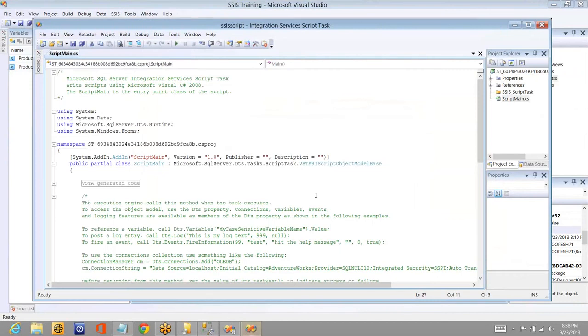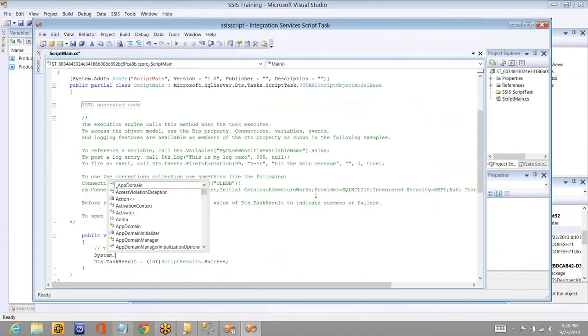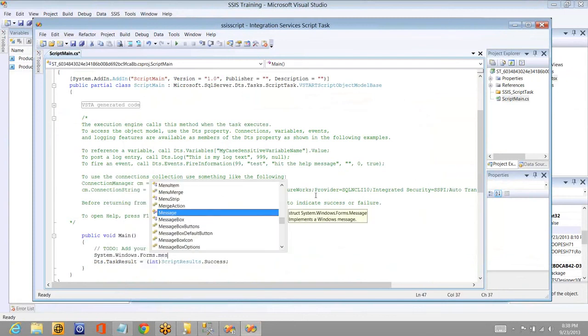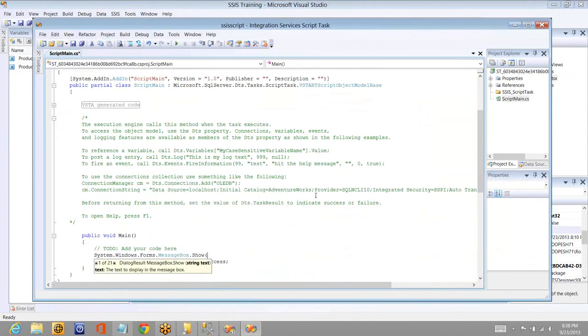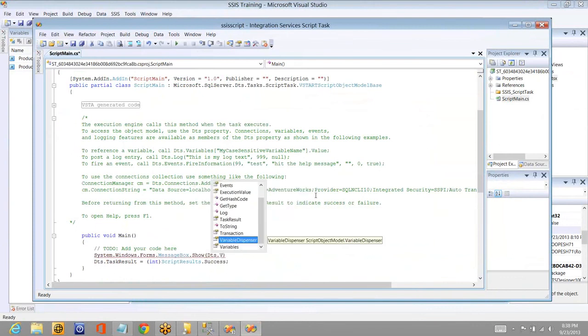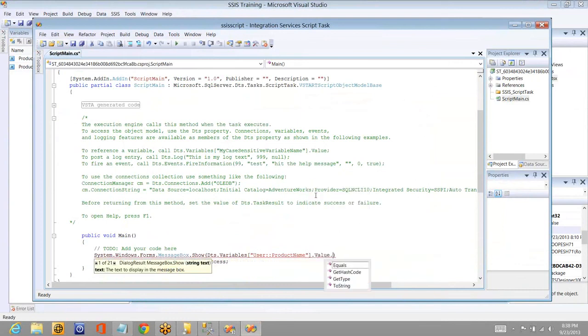So here I'm writing a simple script to show a message box: MessageBox.Show. What I'm going to show here is the variable Dts.Variables of, what is the variable name? User::ProductName, right? Dot Value dot ToString.